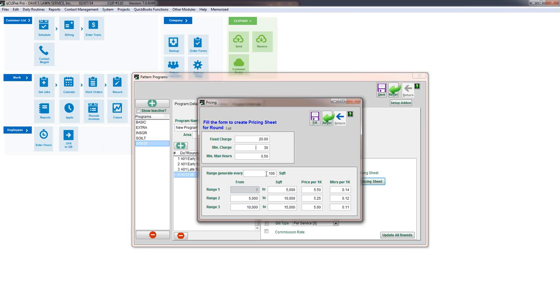So on this one, we're going to generate every 100 square feet, and that's fine. We can vary that, and I'll show you how this number here will come into effect later and where that's useful. But 100 square feet is generally a good number to go by here. But it depends on your company. Right. So we have this set up here. Range 1 is going to be, and you can change this, this varies a lot depending on your company.